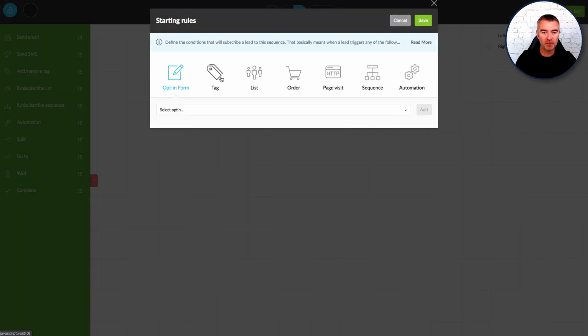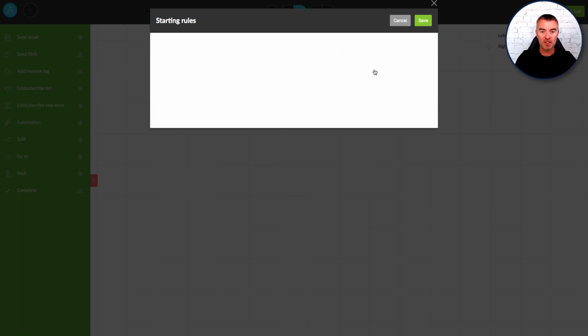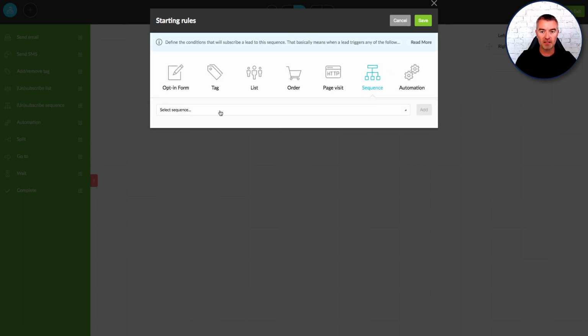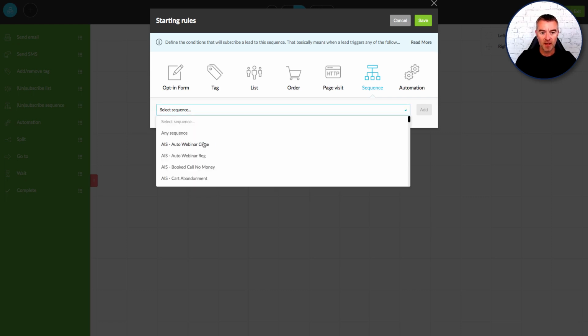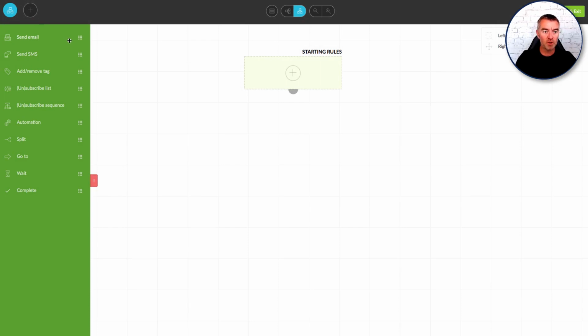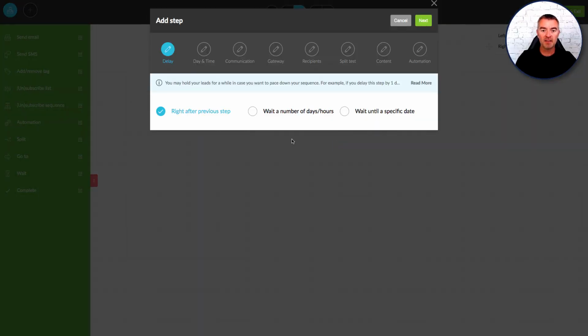So if they filled out a form, tag, list, and so on, page visit even if they're already in your actual database. And then also a sequence as well. So we can select a sequence that they will come into here from. So there's lots of different ways. But what you would do now is you would literally put in here your first email, and then you would wait like no days at all when you're first doing it.